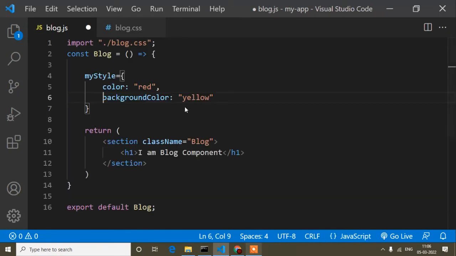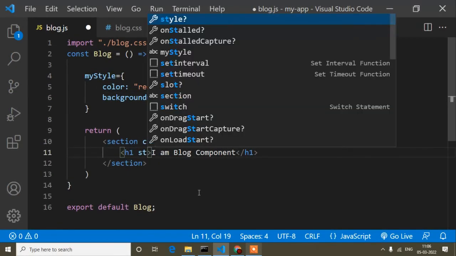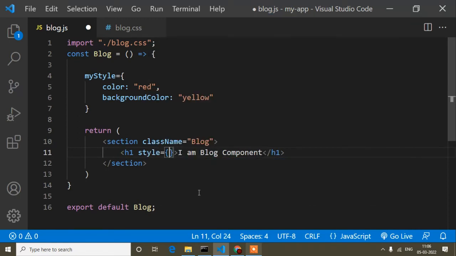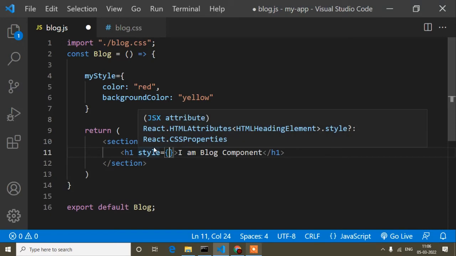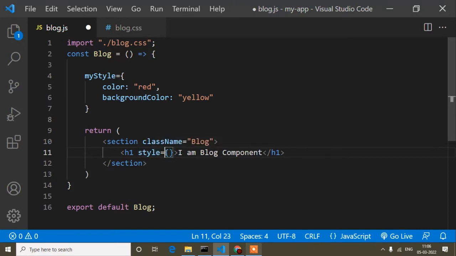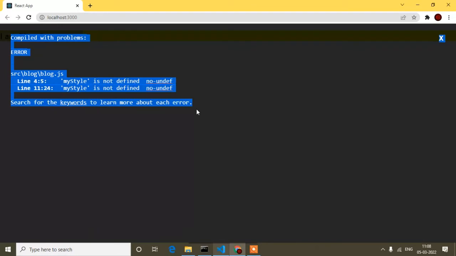So now it is done, and this variable I have to copy, and here I have to write style. So in normal HTML we simply write style and like this, but it's an object way, so that's why curly braces, and here inside this I will call our this one. Okay, so save. Here guys you can see it's showing an error.